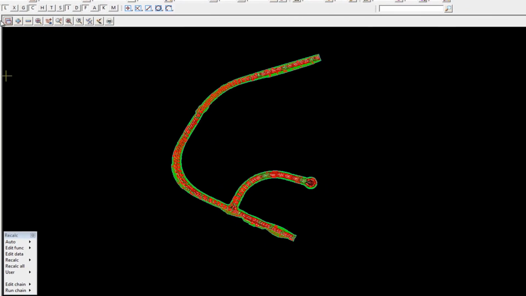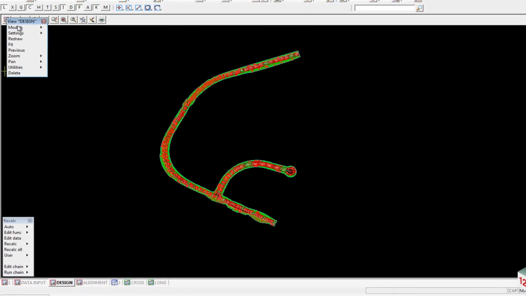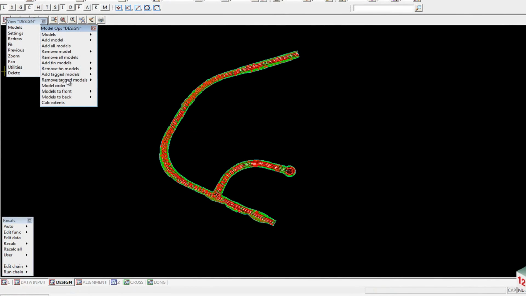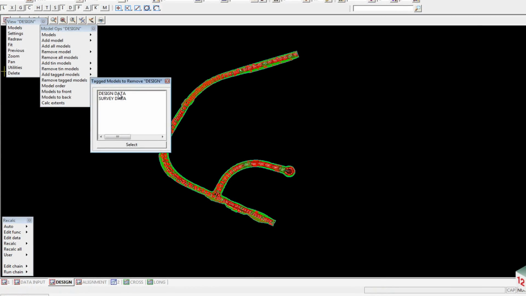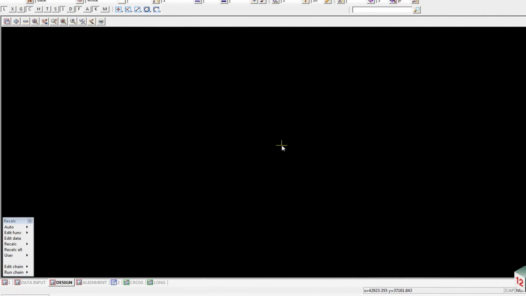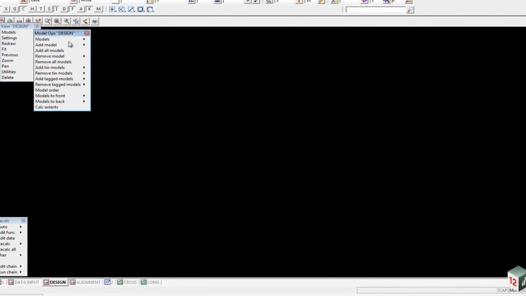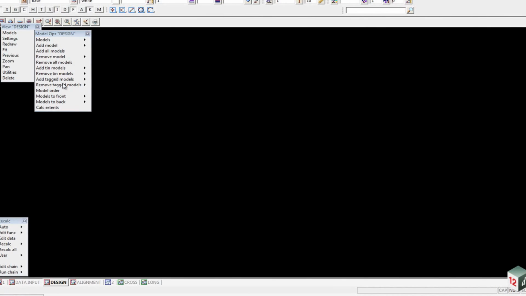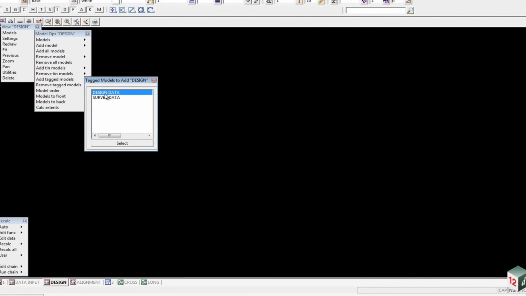Just to check that it worked, we go to the Settings, right-click on Models, remove tagged models, and select Design Data. And that turns everything off in the view, and we can turn it back on in the same manner. Add tagged models, Design Data.